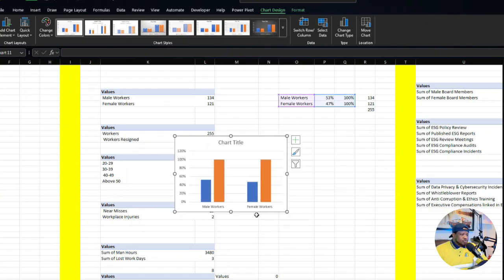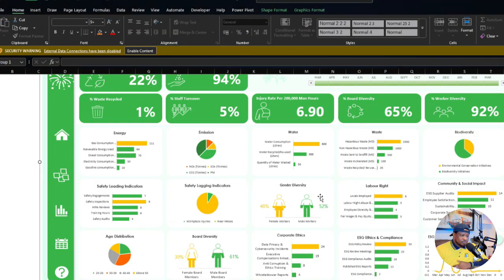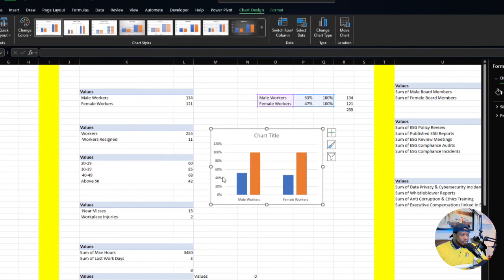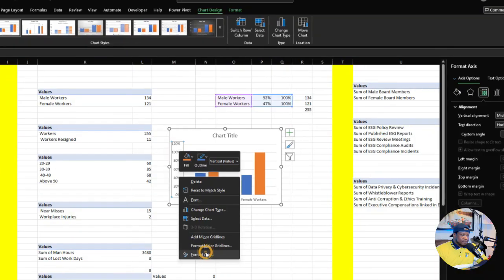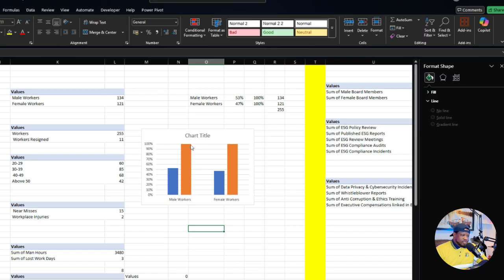Okay, so what we are doing here is introducing a type of chart that is not the conventional chart. So these charts that we introduce with the male and female, that's what we're trying to do here. So what am I supposed to do? I'll quickly format the axis. The axis has to be a maximum of 1. That's like 100%, so that the maximum is 100%.